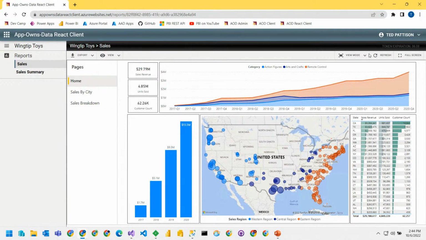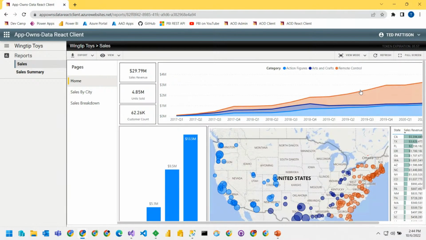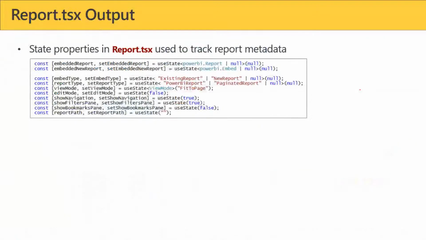The other thing that I found is that when you take a report and you set something like the view mode to one of these settings right here, you can't go back to the report and do a get method to figure out what setting it is. So the way I figured out how to do that was basically we're going to start tracking state for a report. And so we have view mode, which is fit to page, but can be one of 3 things. We have, are you in edit mode? True or false? Do you want to show navigation? Do you want to show filter pane?